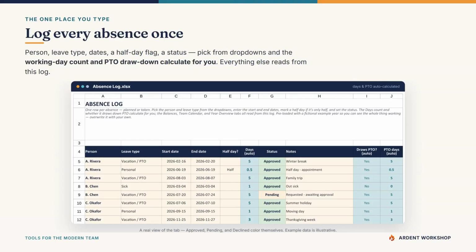It starts with a single log. For each absence, you pick the person and the leave type, enter the dates, and set a status. The tracker counts the working days for you and works out whether it draws down someone's paid time off. Log it once, and every other tab updates on its own.